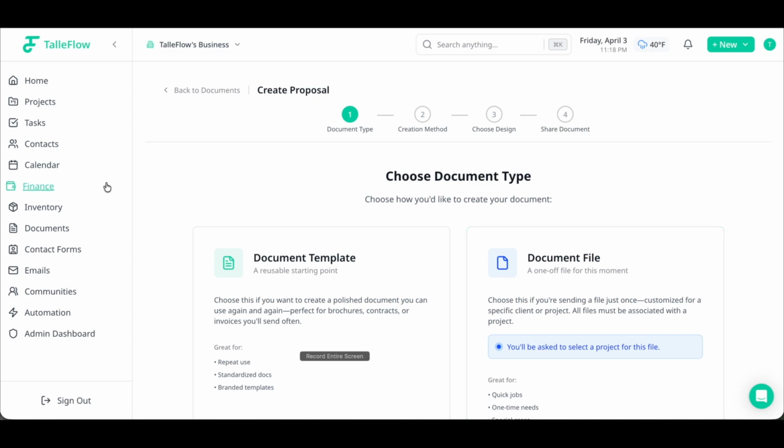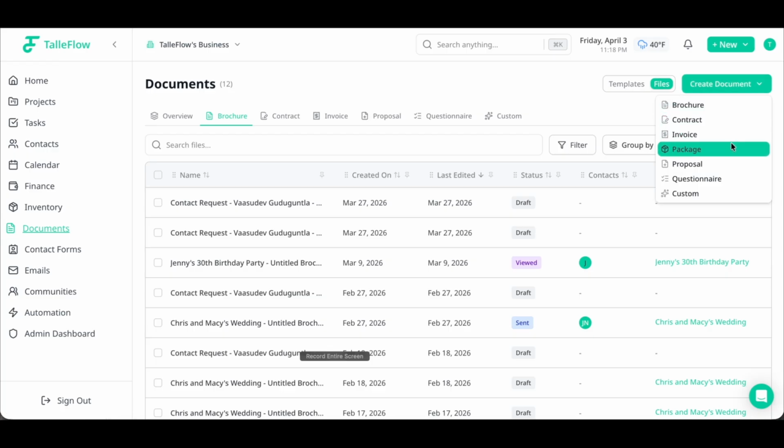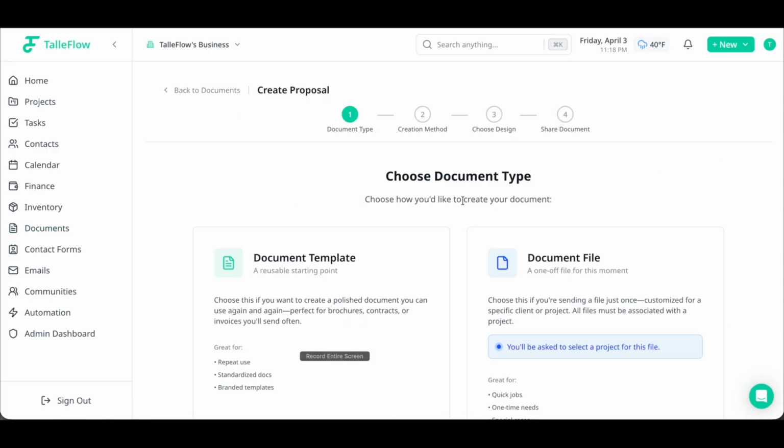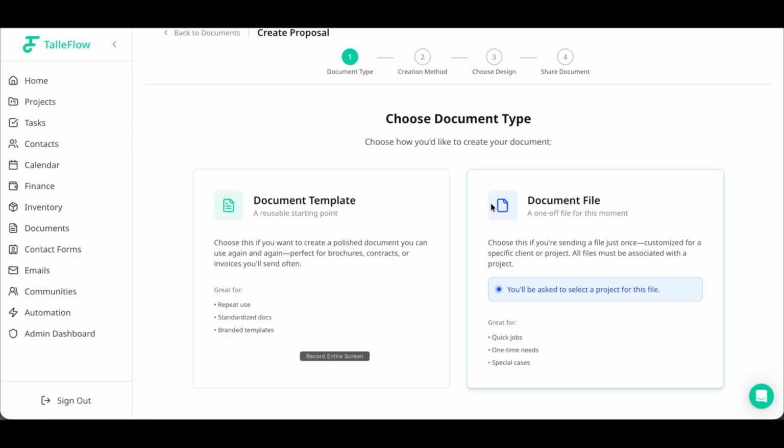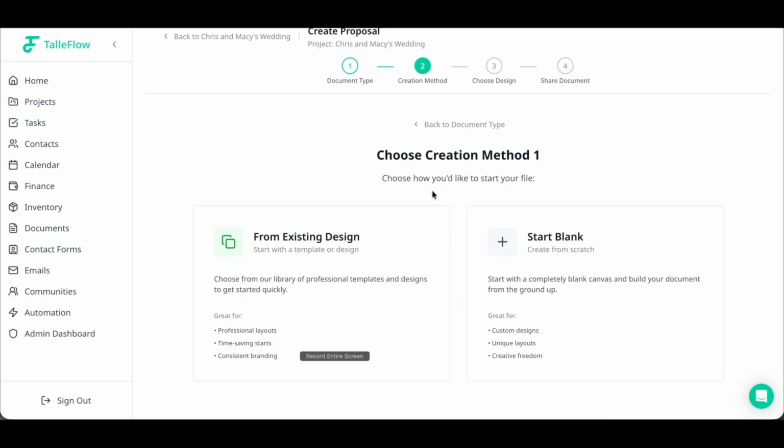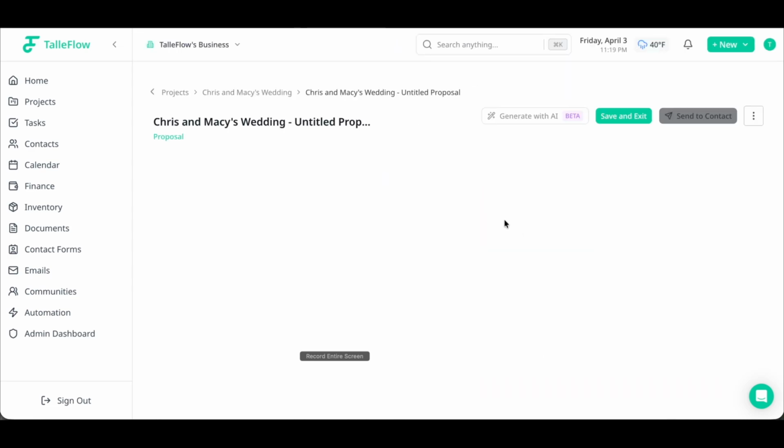So what you're going to want to do is go to Documents, create document, and then click on Proposal. Then you'll want to create a document file. There's already a video out about the difference between document template and document file. The file that you create is the thing that's actually sent to your client. So you create a file, attach it to the project of the client that you're working with, and then you can either choose from a template or start from blank. I'm going to choose start from blank.